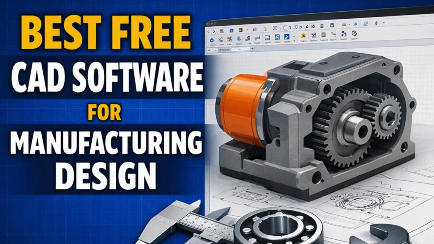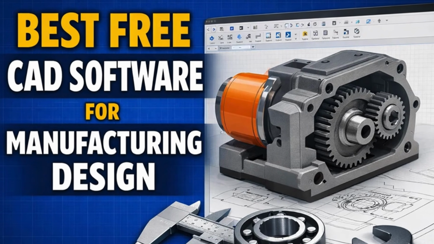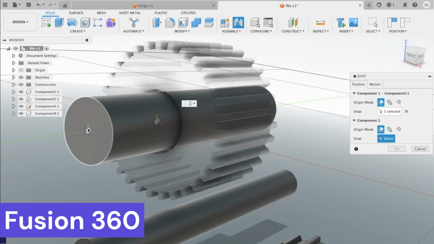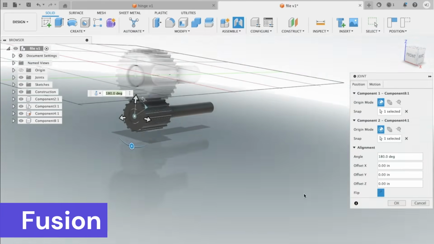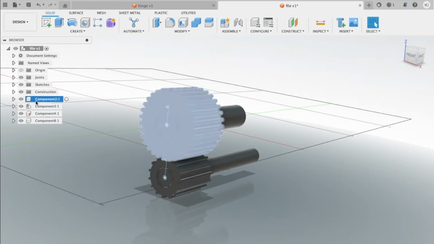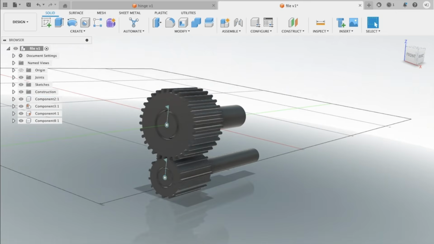Let's take a look at the 5 best free CAD software for manufacturing design. Number 5. Fusion 360. Fusion 360 is a strong CAD tool for manufacturing design because it combines product modeling and manufacturing tools inside the same platform.